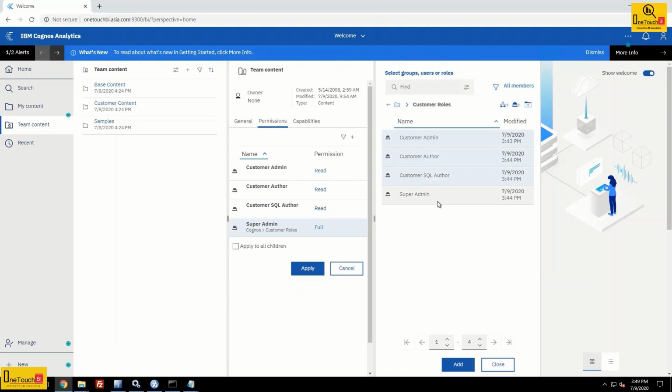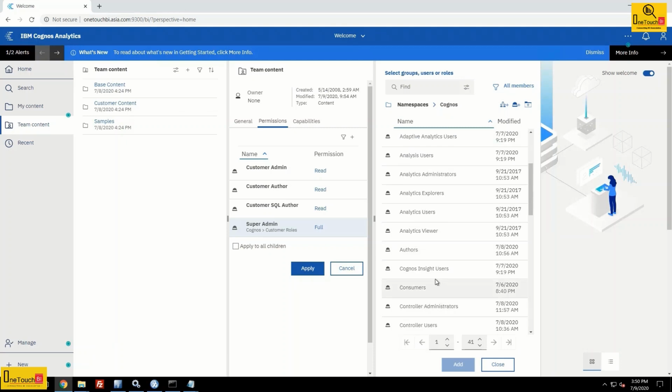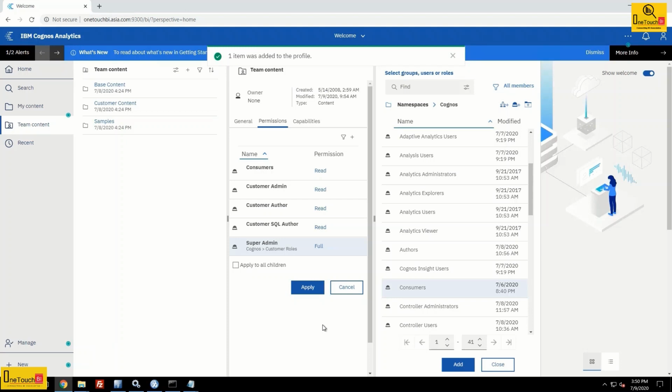And anyone who is not part of these 4 roles, he should be a consumer. So let's add the consumer also. Go one level back here and from the Cognos default namespace, add consumer. If you scroll down, you will have a predefined licensed user role. Choose that, add it. Okay.